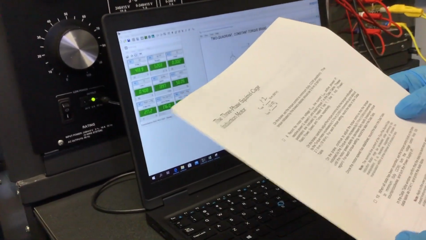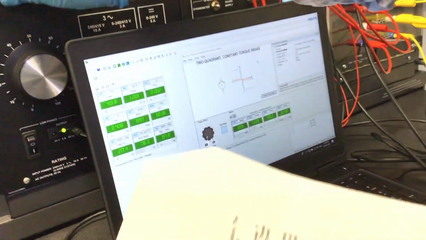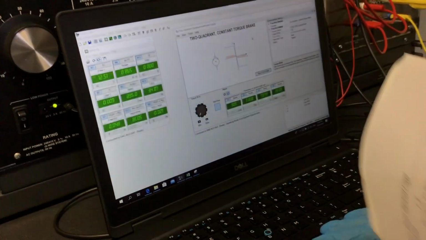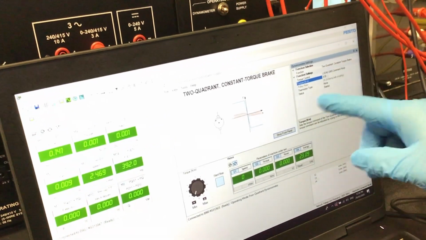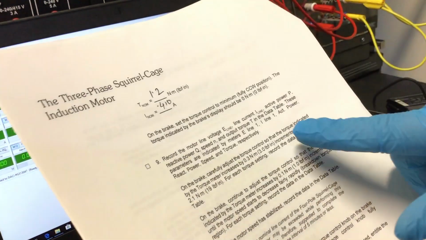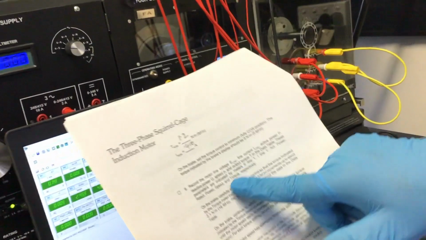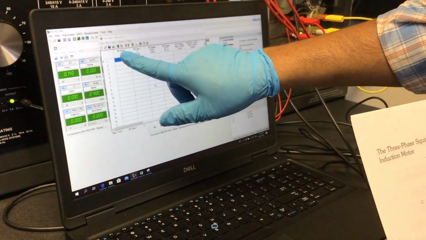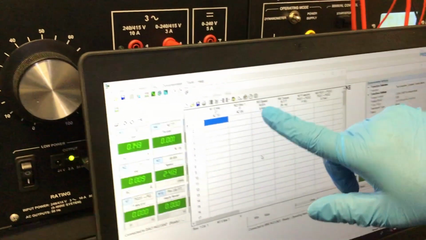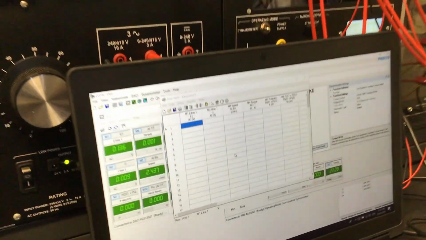Now in this step, we need to set the torque to 0. So just turn off. Now we need to make the torque 0. Now it's 0. Now we need to measure the line voltage, line current, active power, reactive power, speed and torque. Okay, so we need to open the data table. We open this one. This is line voltage, this is line current, speed, torque, the active power and reactive power. Okay, we need to measure.